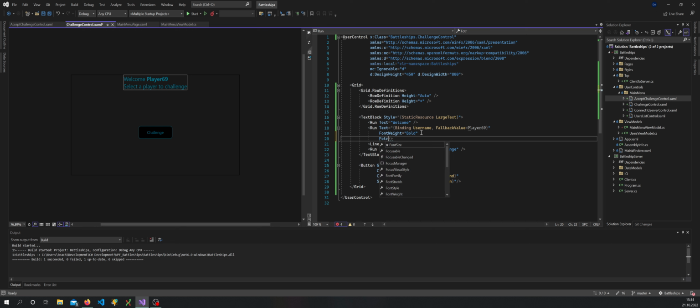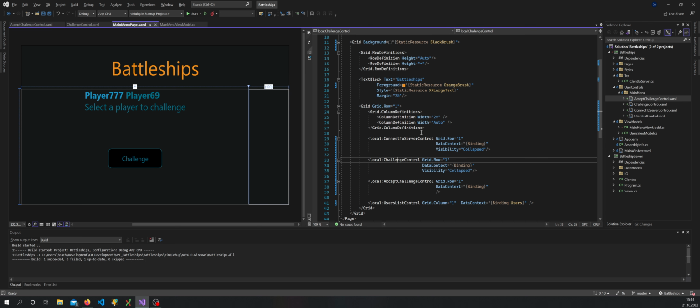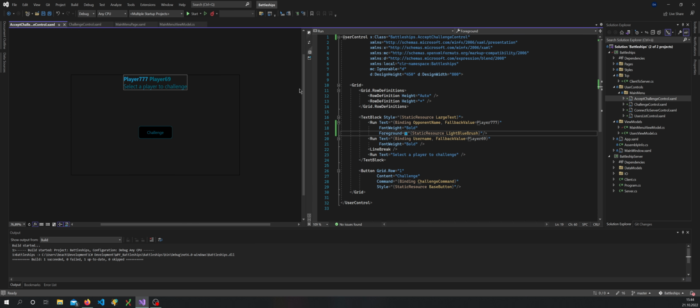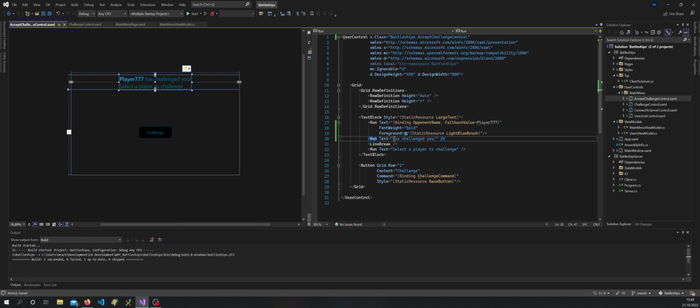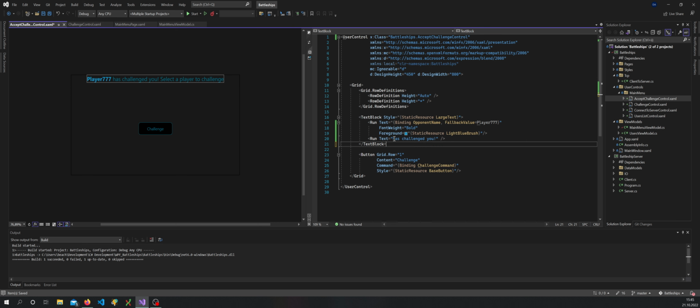Foreground, static resource, and it's going to be light blue brush. Yeah, that looks better. Okay, accept challenge control. So this is just going to be "has challenged you." And this is not going to be bold. I don't think we'll need a line break, and we don't need that, so that looks alright.